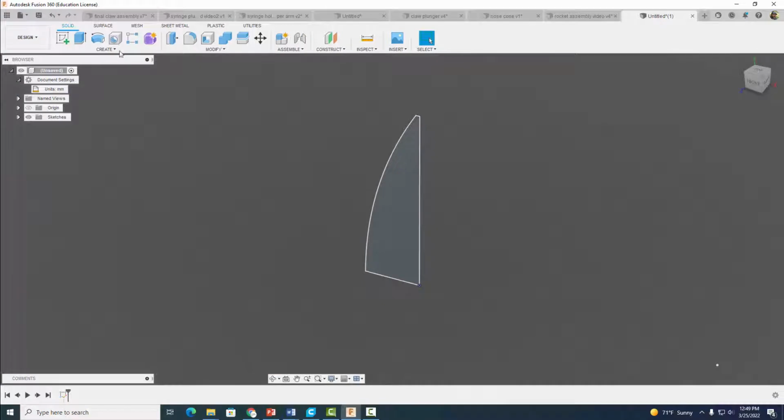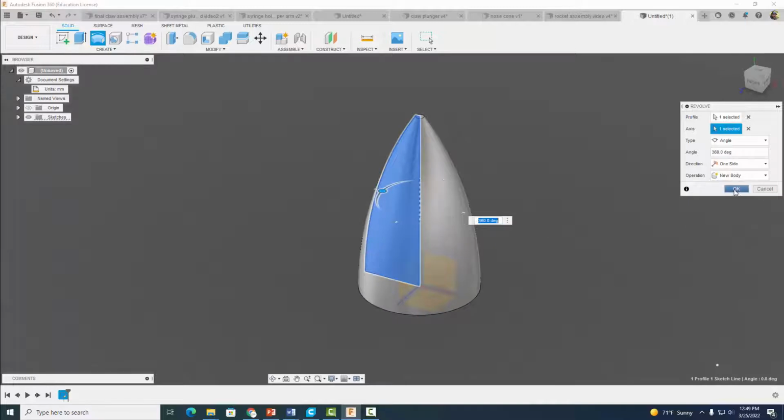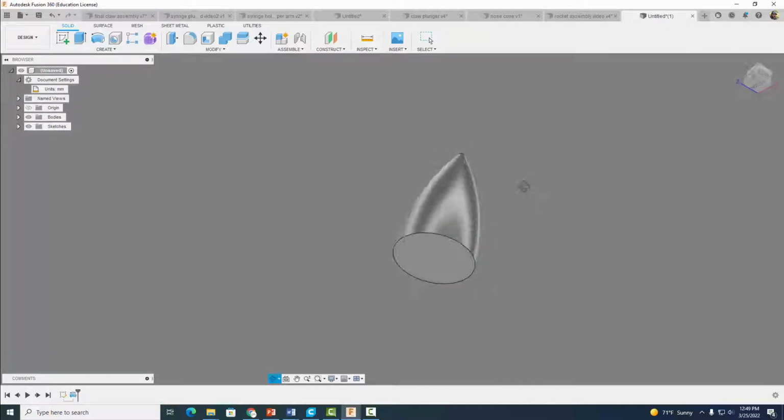And now we're going to go ahead and do a center revolve. So it's going to highlight our profile, and it says now let's select our axis. So let's click there. There's our axis, looking good.